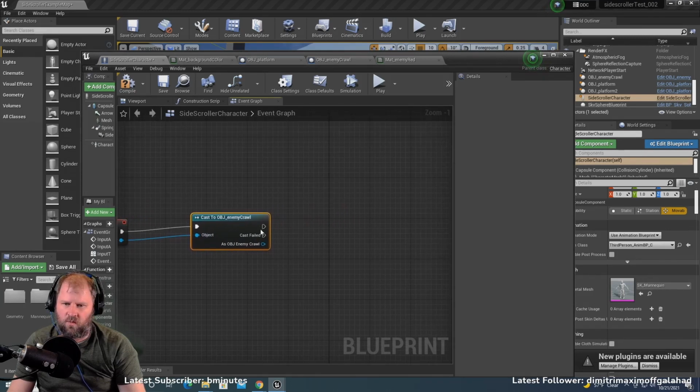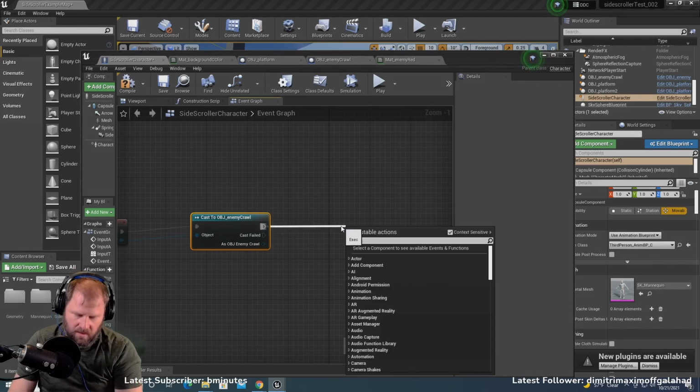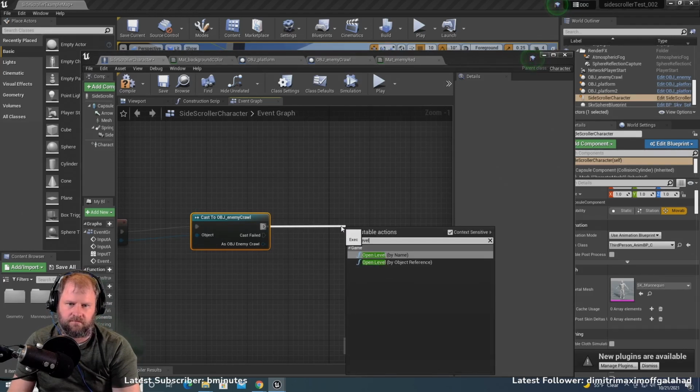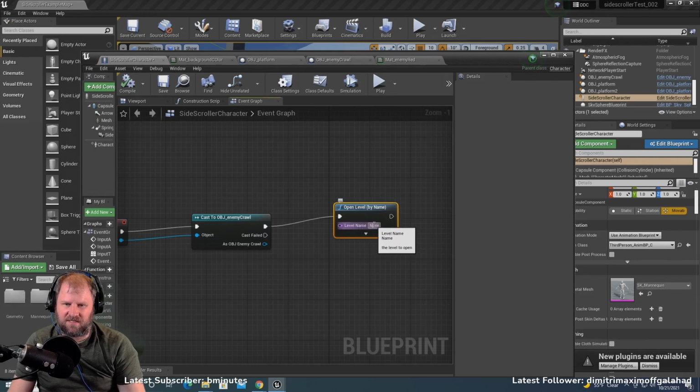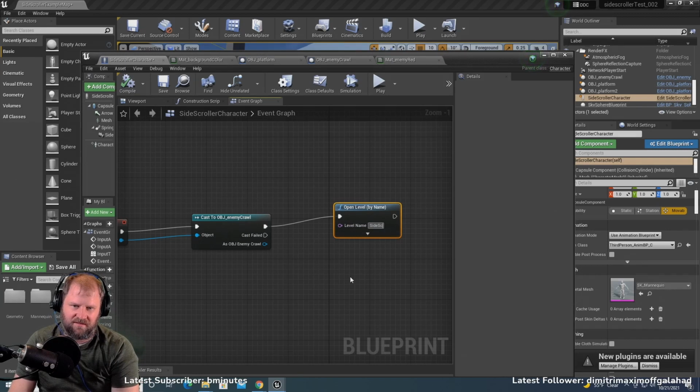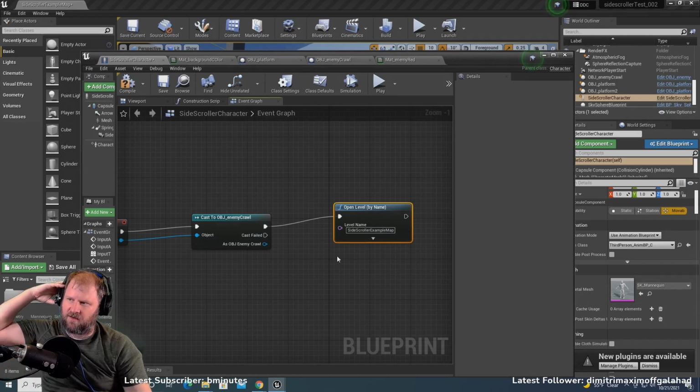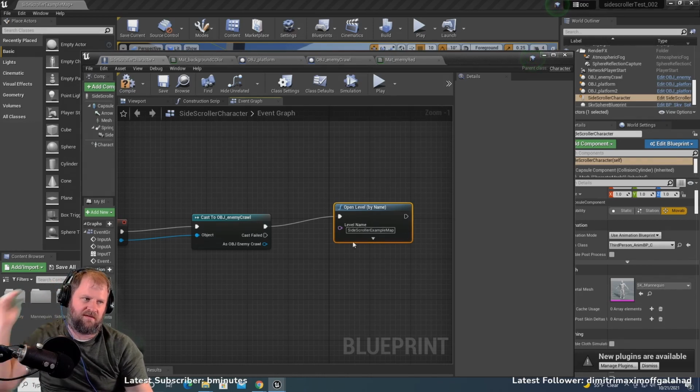And what we want to do is open a level. This is a simple way. We're going to do it by name. Our level is called Side Scroller Example Map because that's what we're using. So we're just going to change this name to Side Scroller Example Map. Boom. Make sure that that's typed in correctly. And this should do the trick.